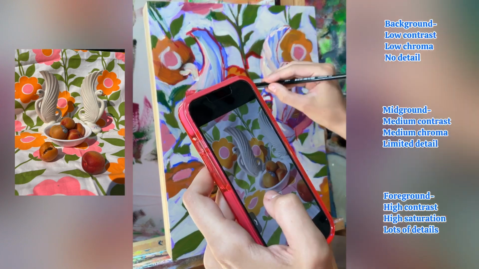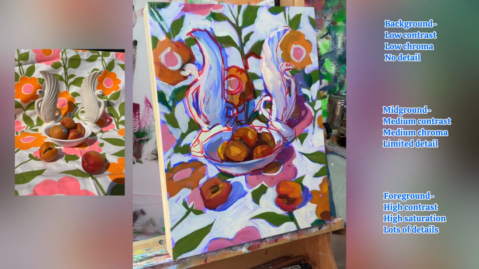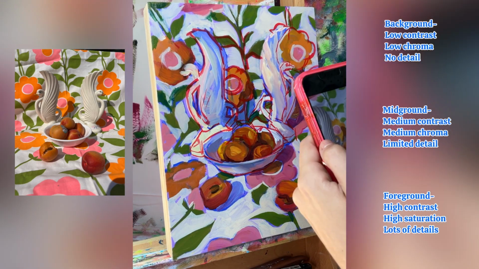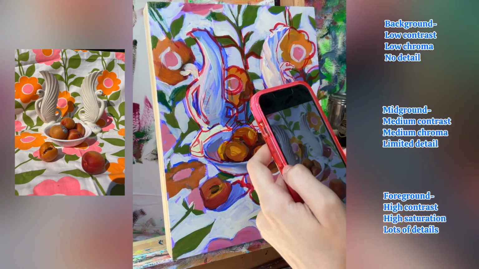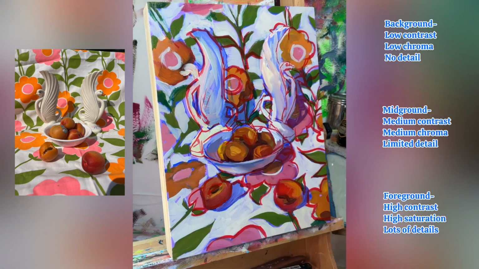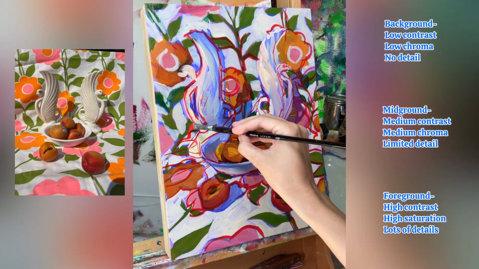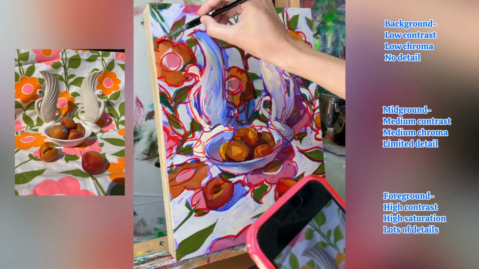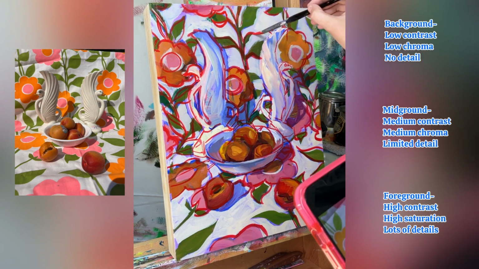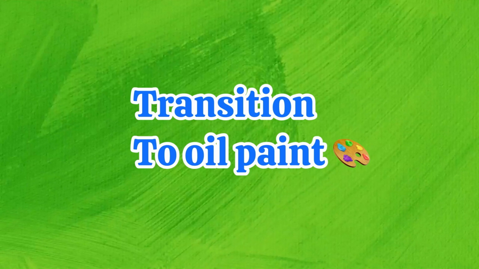And so low contrast, what that means is basically it's not going to be super light next to super dark. Your value is going to be really kind of wedged in the middle. Your chroma, that means how bright and saturated and colorful it is, is going to be very low compared to the midground and certainly the foreground. And then your detail is going to be much, much less.